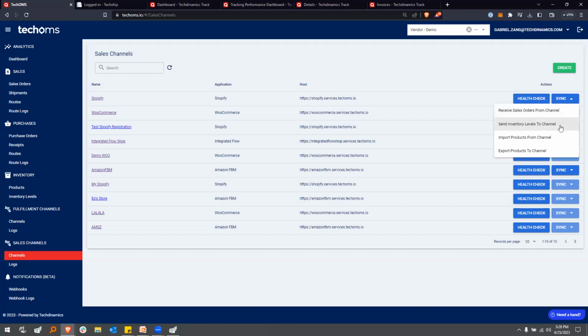After I fulfilled, WMS handled information, TechSHIP processed the order, so on and so forth. That information comes back and, well, we're going to push the inventory back. So Shopify knows, okay, now you have 15 less of this SKU, 25 less of that other SKU, so on and so forth. You can import the products from the channel in just one click or export the products to the channel as well.